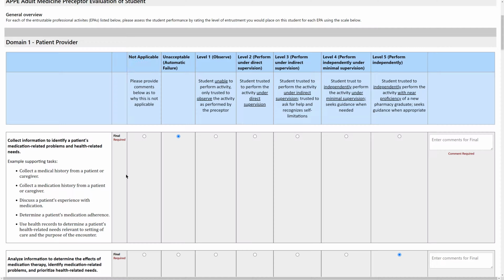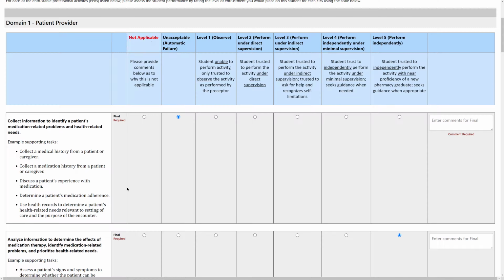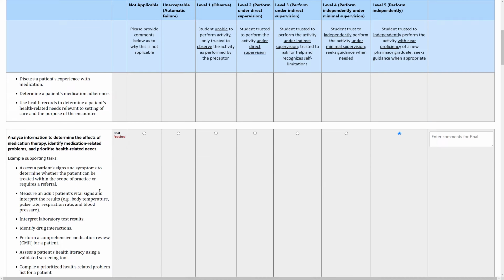Now, if you click unacceptable on any of these items, it results in automatic failure of the rotation. So we really would like to not see unacceptable, but occasionally this occurs, and we would like to know why the student had unacceptable performance on this item. And we anticipate that this will be a rare event. So essentially, the majority of students will be graded on level 1 through level 5. And so this was the first item.